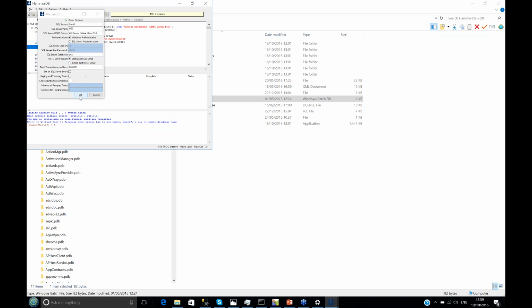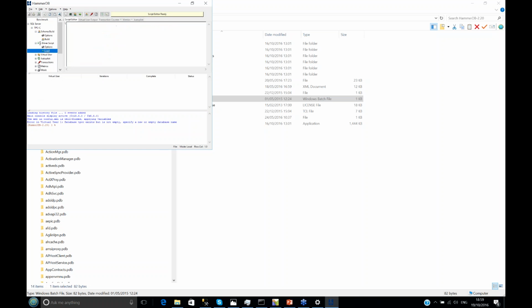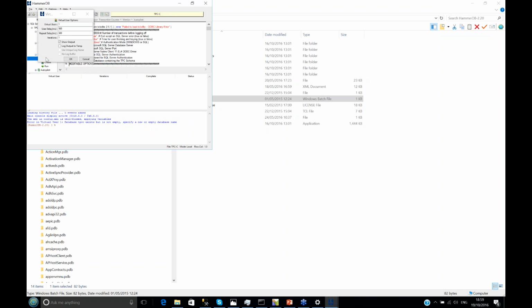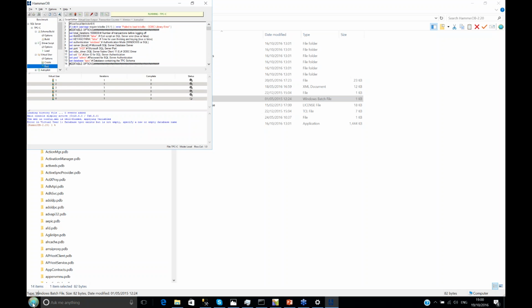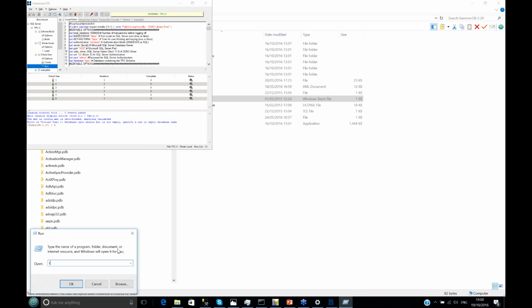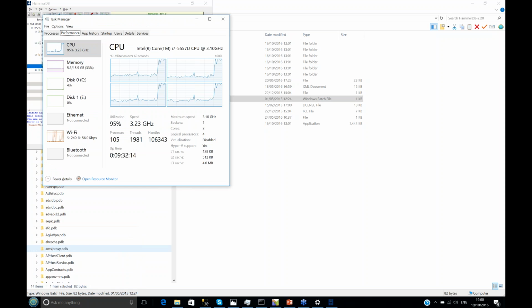I'm going to accept all the defaults there. Okay, so we load that. That's loaded. Then we want to create some virtual users. I've got an i7 processor. It's got two cores with hyper-threading, so I'm just going to go for 6, so as not to swamp the machine. We'll show output. Okay, I'm going to run that. Let's see what's happening in Task Manager. And we can see that's ramping up quite nicely.